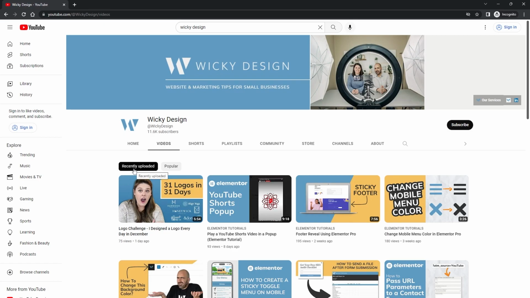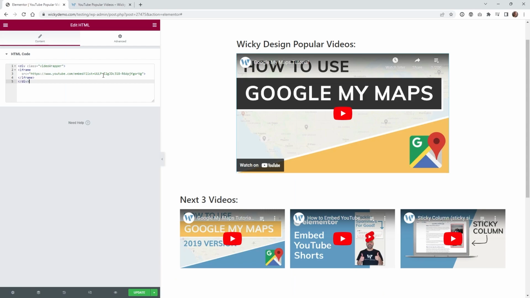And I'm going to give you a cool little hack too. If you want, instead of most popular, you could also just change one letter in that code, and it's going to show the most recently uploaded. So in this example, it's our logo challenge. Now we're back on our page, and if you remember, that code was UULP.